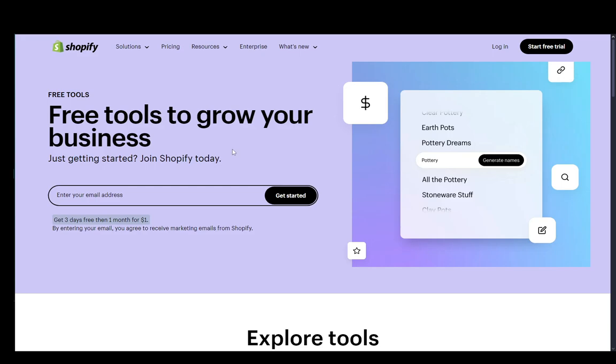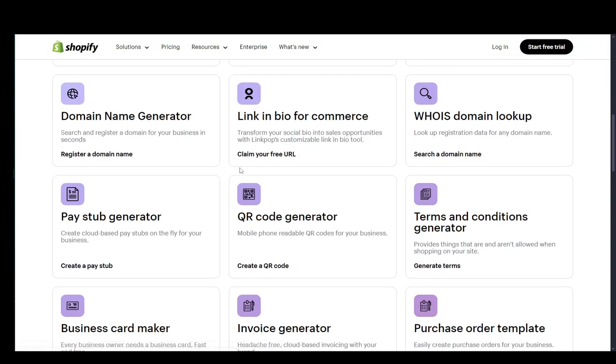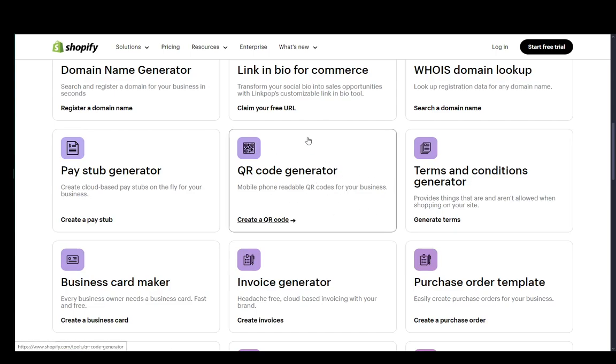In this video, I'll be showing you guys how you can create a QR code for your website on Shopify. So let's get right into it. As you can see, I'm on this page right over here, and this is shopify.com/tools. So you can just access this page and you'll have a wide variety of tools, which you can choose from, one of which is the QR code generator.